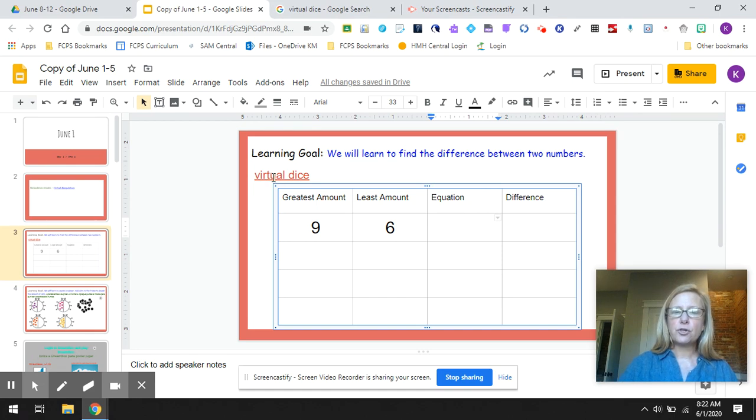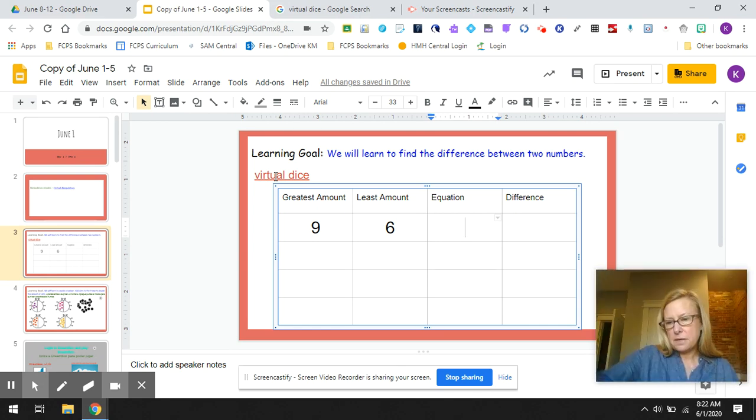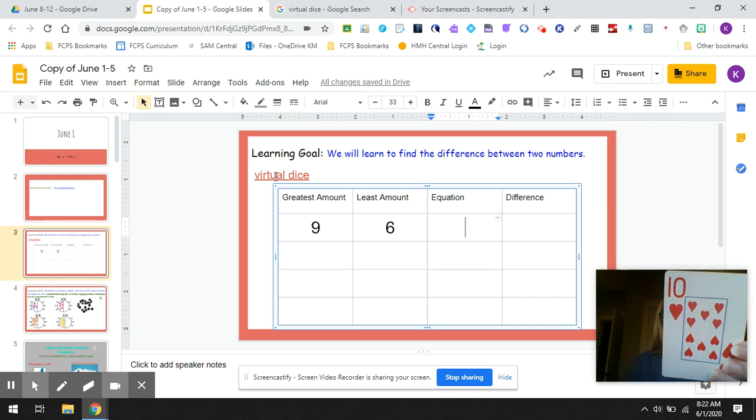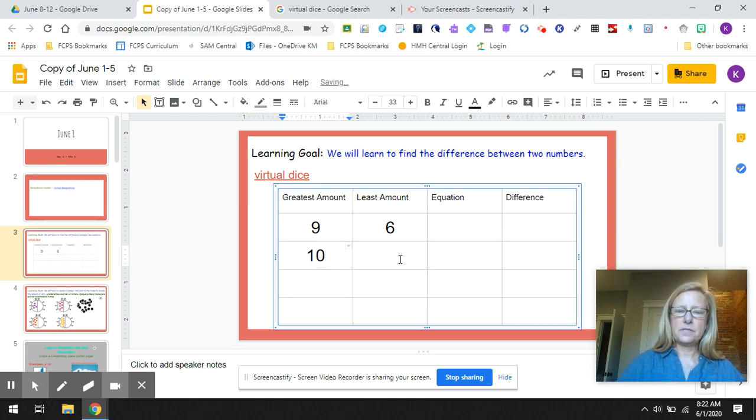Now, if your virtual dice aren't working, you can always get a deck of cards and take out all of the picture cards, or you can make these higher numbers than 10 if you'd like. Then you pick two cards. I picked a 10 and I picked a 7. So 10 is my greater number and 7 is my lesser number. This is another way you can generate or get your own numbers.